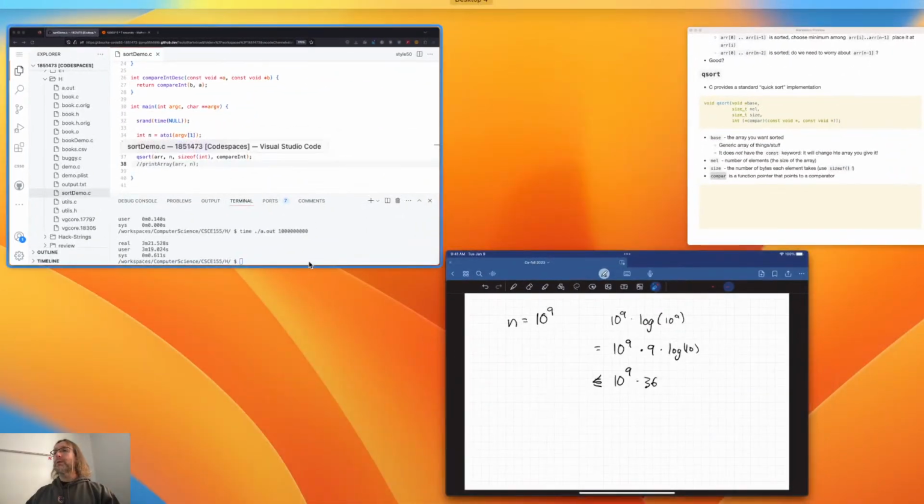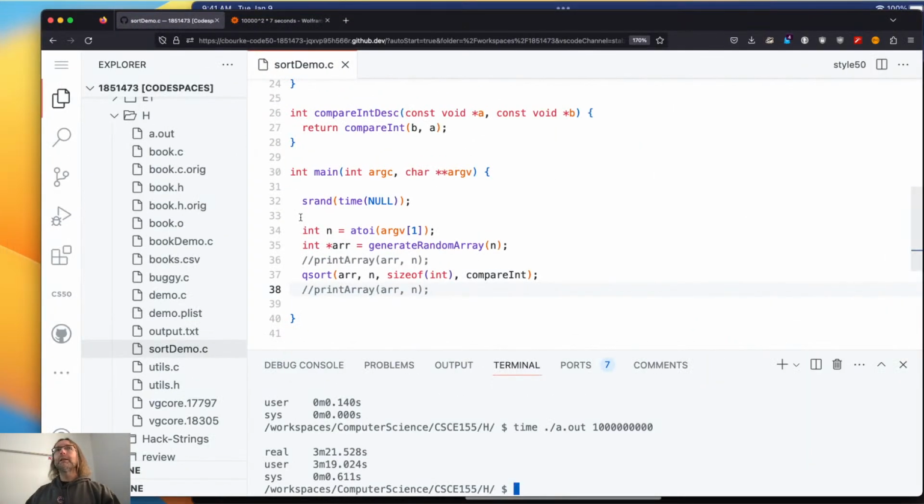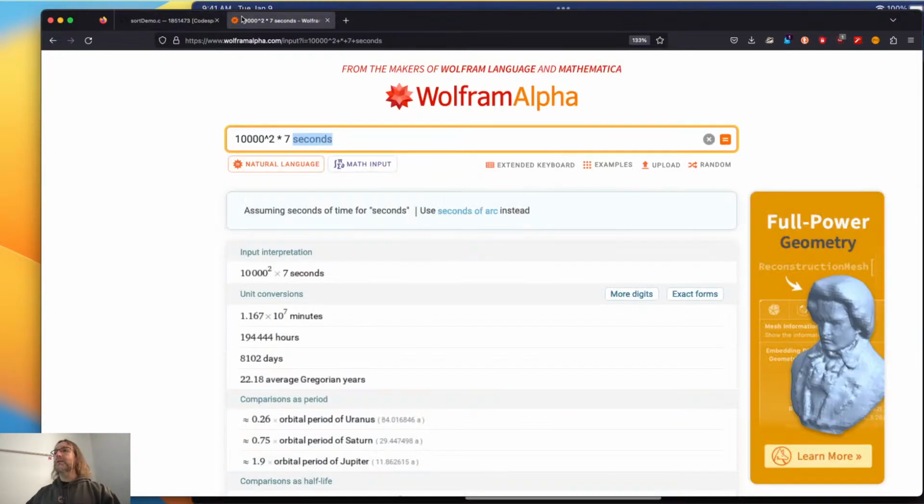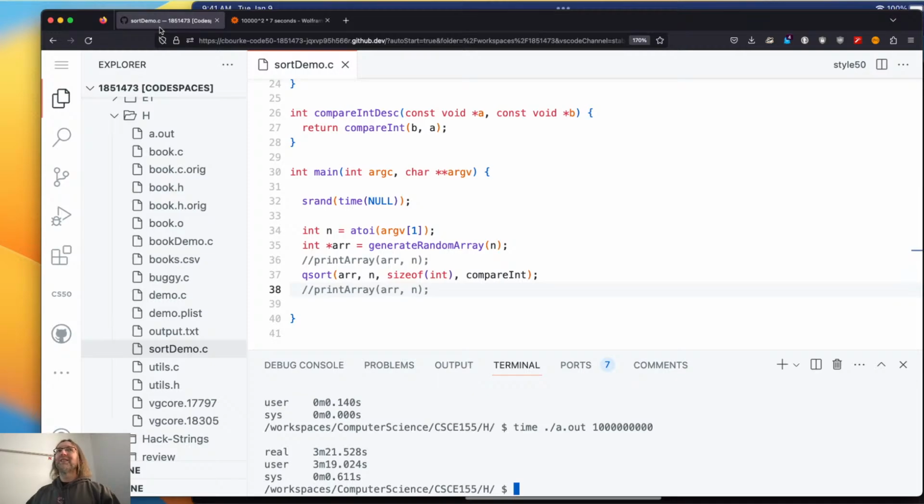And guess what? It should already be done. Right? It did take 3 minutes and 20 seconds here or so, but it did it, right? So remember our estimate of selection sort was 22 years. Over here, 3.5 minutes, right? Which one do we do? This one right here, right?